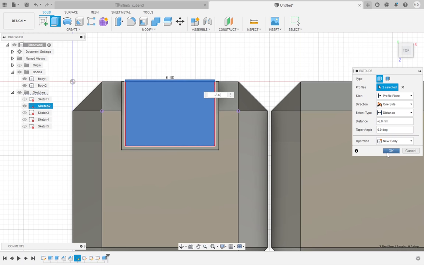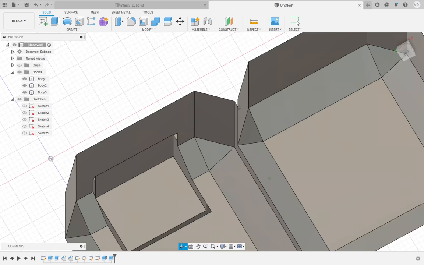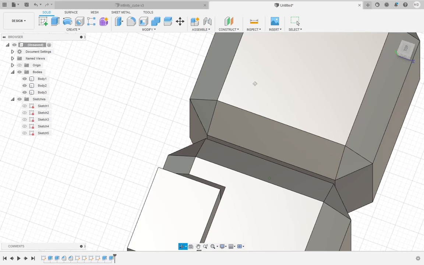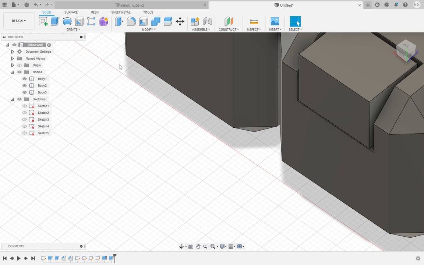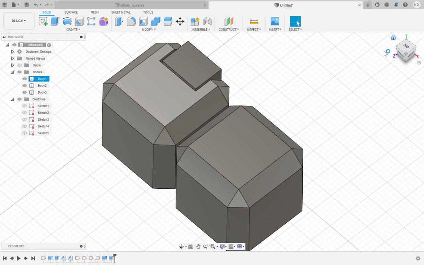And so now if I turn off my sketch and I kind of rotate it around, we should see that I have this nice little cube area with 0.4 millimeters all the way around it. So I'm just gonna go back to my home and now do this for the rest of my sketches here.